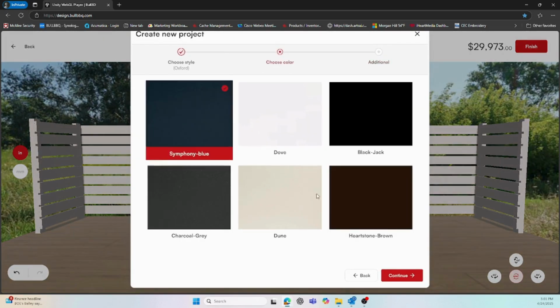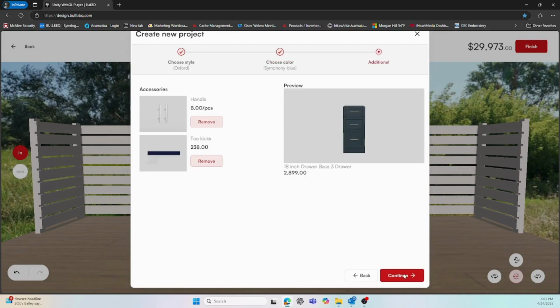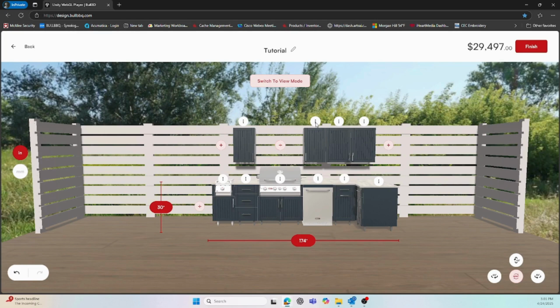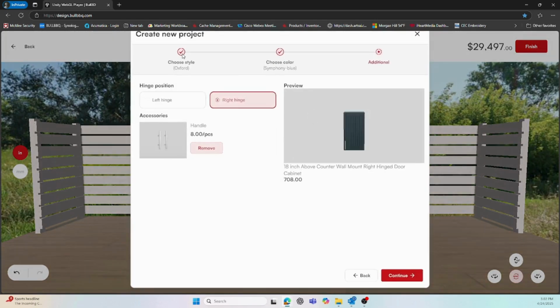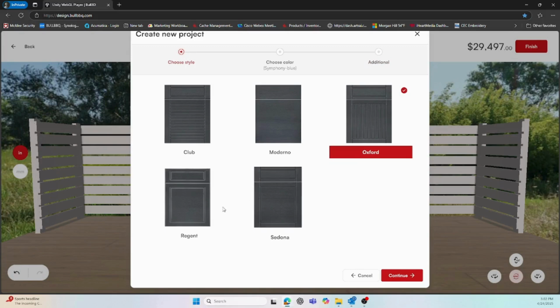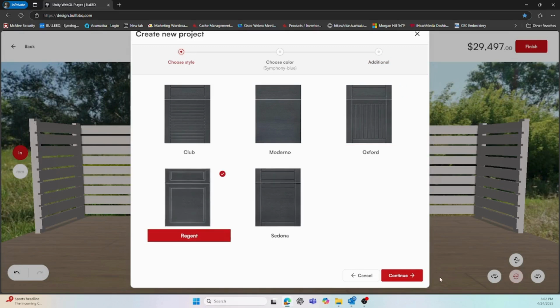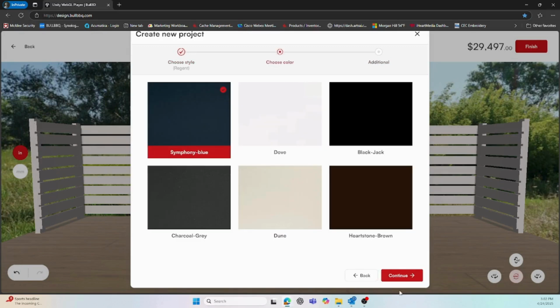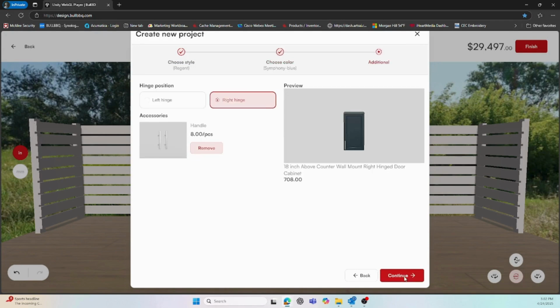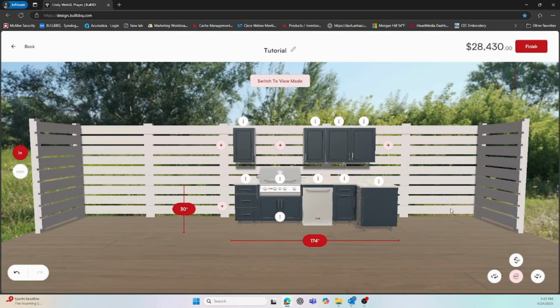So maybe I want blue. So I go to the blue one. Maybe I didn't like the toe kicks. Now they're all changed. Now I'm like, I want to see what it looks like in a different style. So maybe you like that Regent look. So you come down here, save all the same old designs. Boom, they're all changed, right?